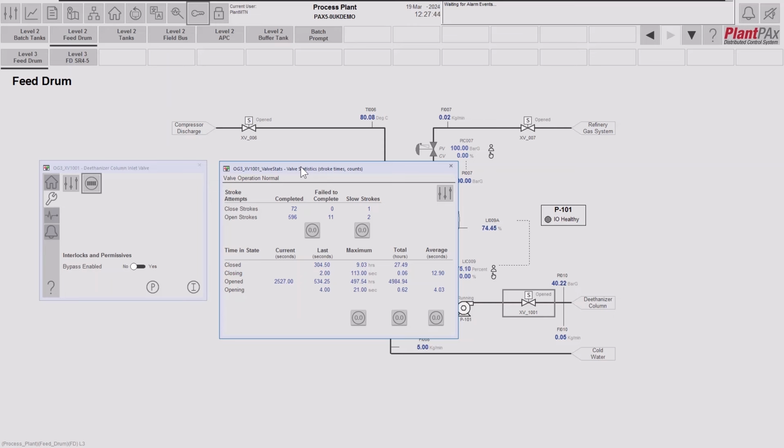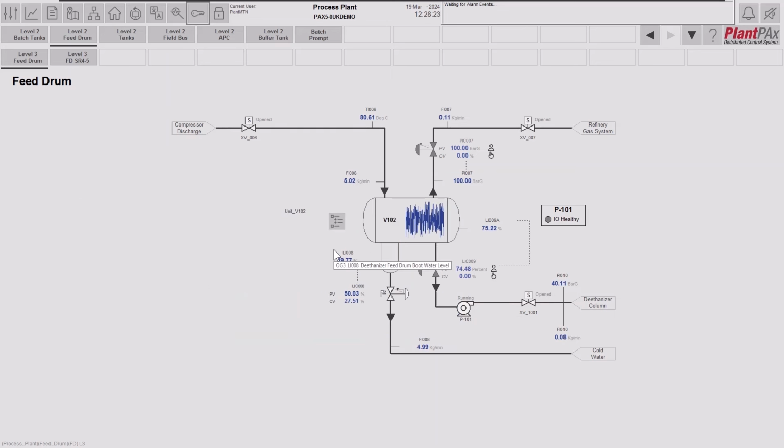And you can set up an alarm on that if you wish, and use that to indicate that maintenance is required on that valve. You can also see information about times in the different states. How long was that valve in closed, closing, opened or opening states, how long it was last in that state, the maximum time it's been in those states, and the total time and average time that it's been in those states.